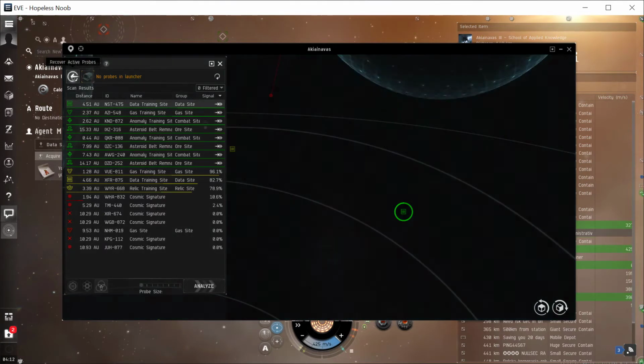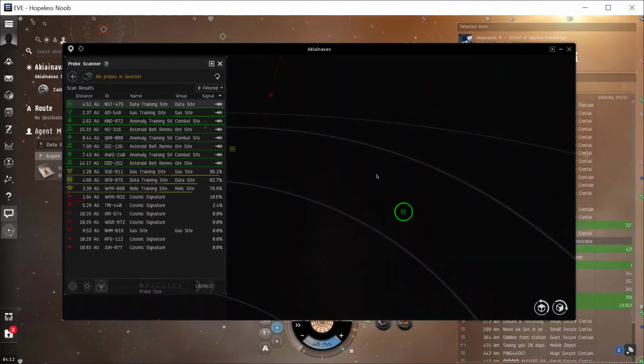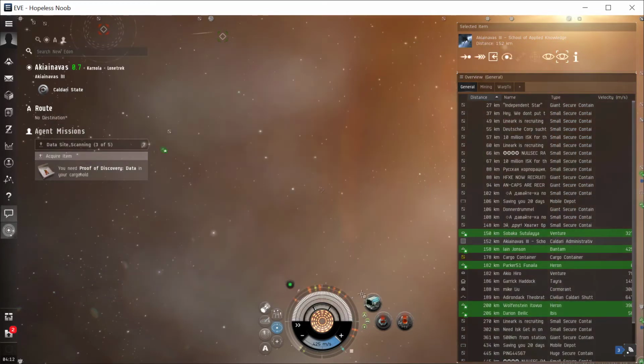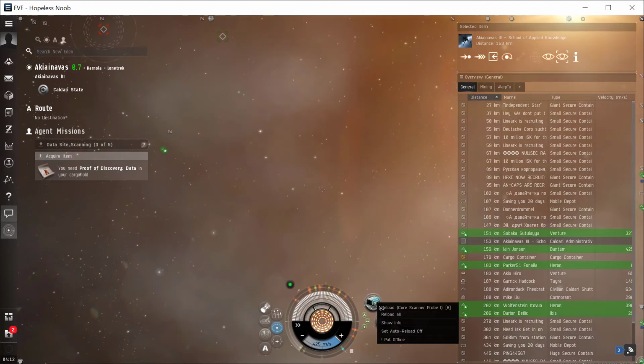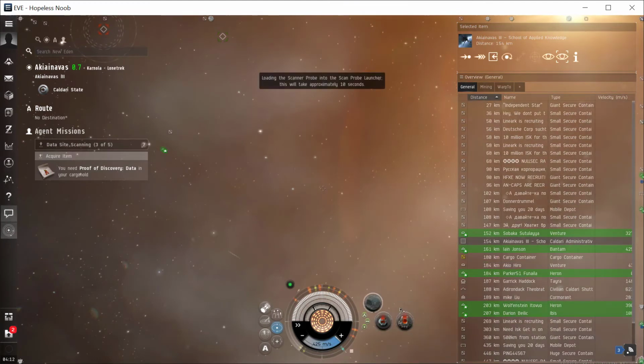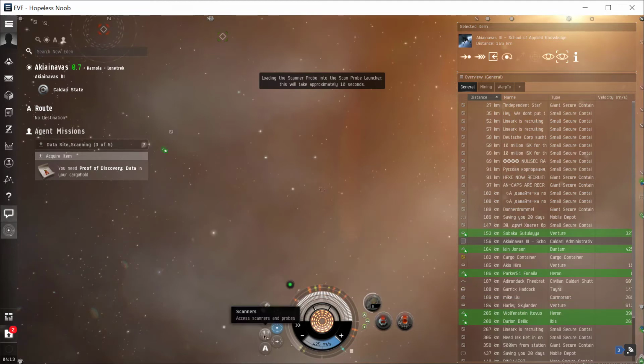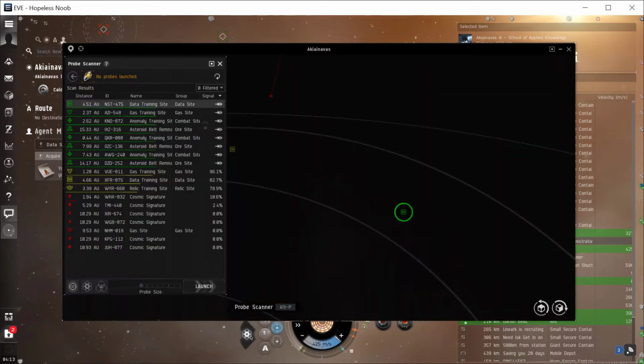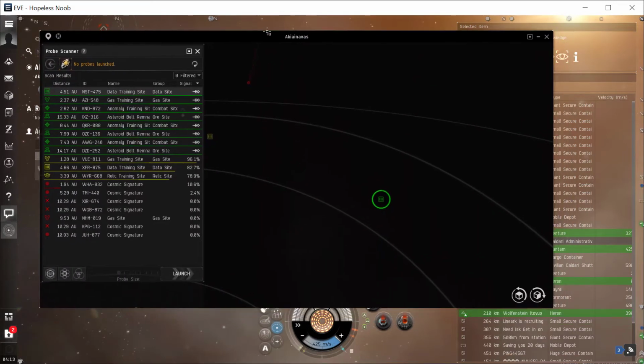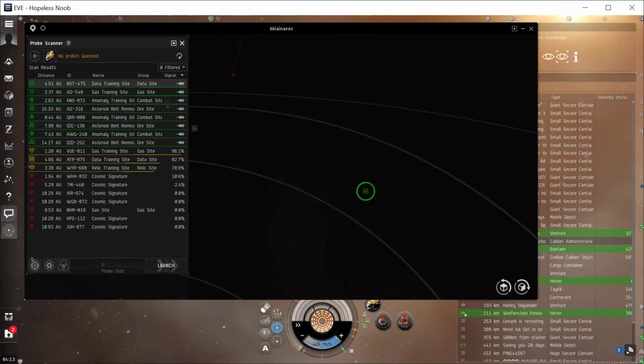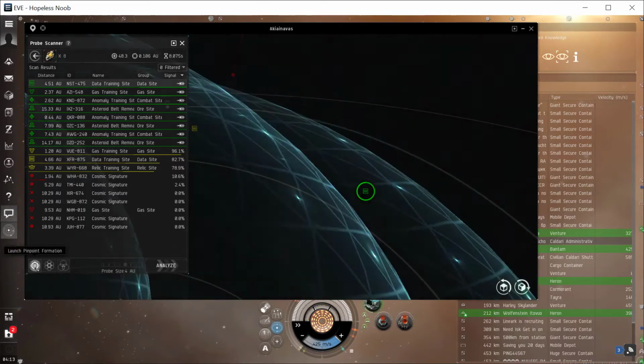And that will pull them back from space and put them in your cargo hold. If you want to launch them again, you have to come here like ammo, right click, and say reload core scanner probes. That'll take a couple seconds. And then you can go back to your scanner window by coming down here, clicking, dragging to the left, and it'll save your results. Now if we want to launch again, we can launch our probes.